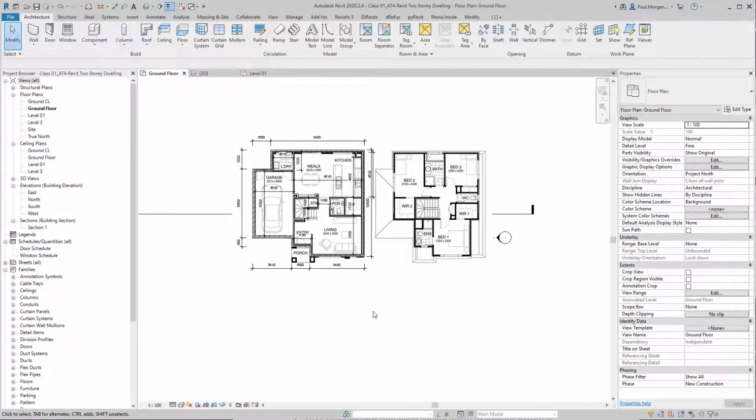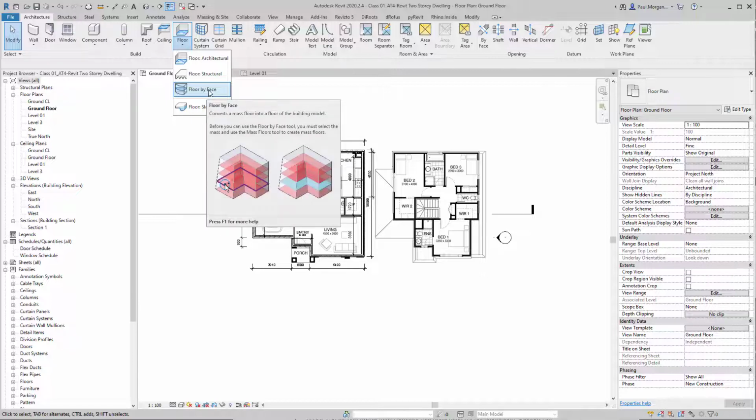There are two types of floors in Revit, that being architectural floors and structural floors. To find the floor tool, I'm going to come to the Architecture tab and in the Build ribbon, come across to where it says Floor and click on the little down arrow. So you'll see there's architectural floors here and structural floors, as well as a method to create floors via faces. This is really for conceptual masses.